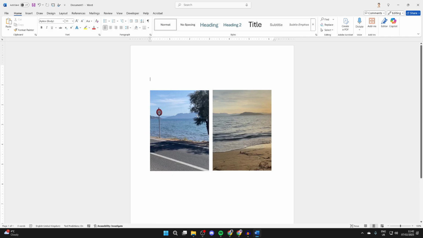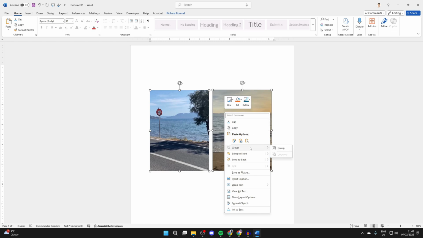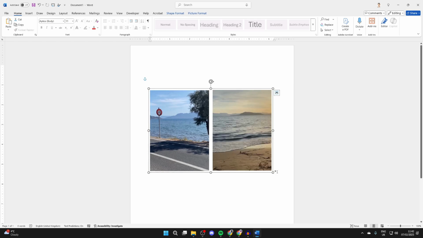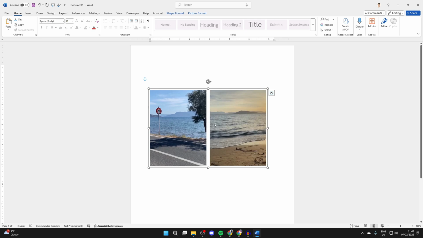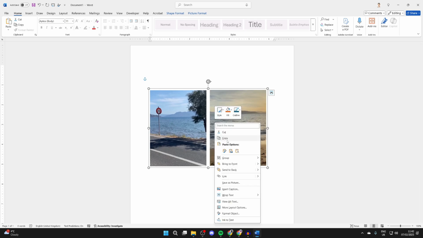Now what we need to do is select one of them and hold control and select the other. Then you can right click, hover over group and click on group. So you've now made them into a group. And then what you can do is right click on them and press copy.